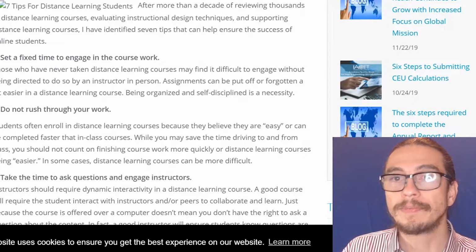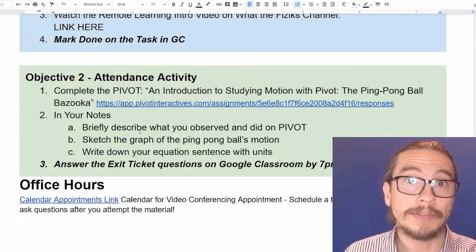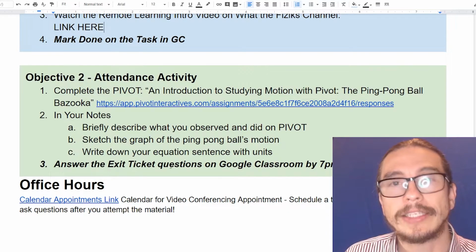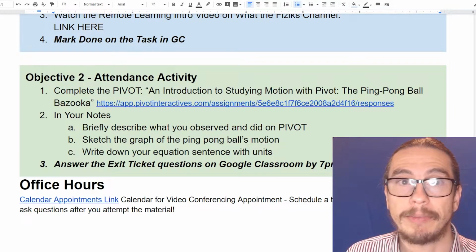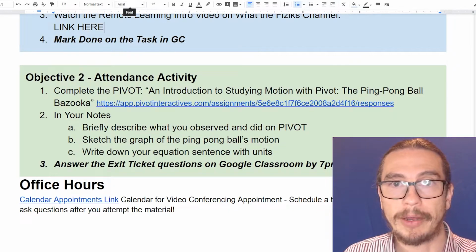Make sure you're taking notes on this section. That's a big deal. You want to be able to describe what you did in Pivot. You want to sketch the graph as best you can in your notes and write down your equation with a sentence with units. And then there'll be an exit ticket for you to answer back on Google Classroom, where it has you answer some questions about it.